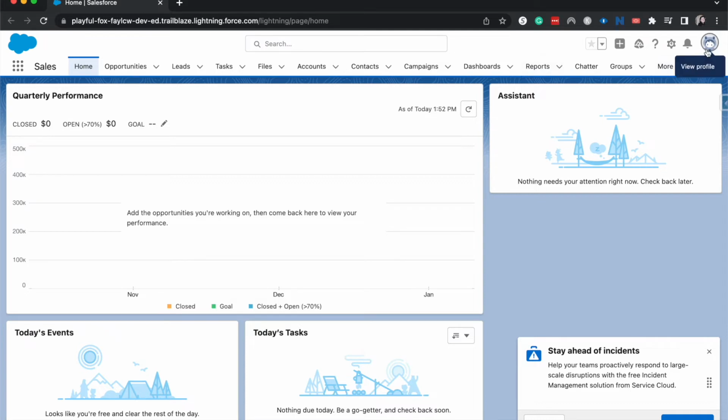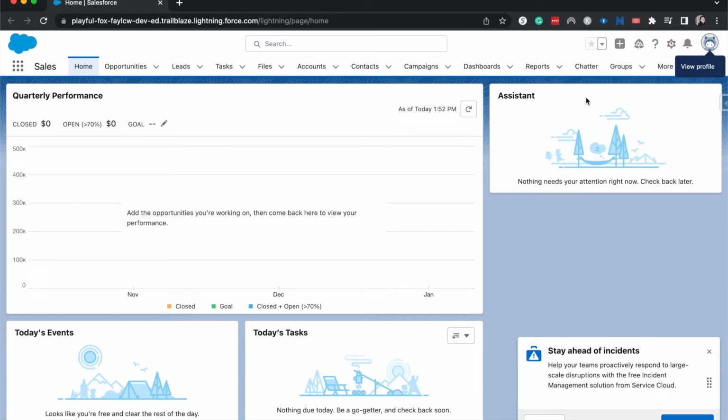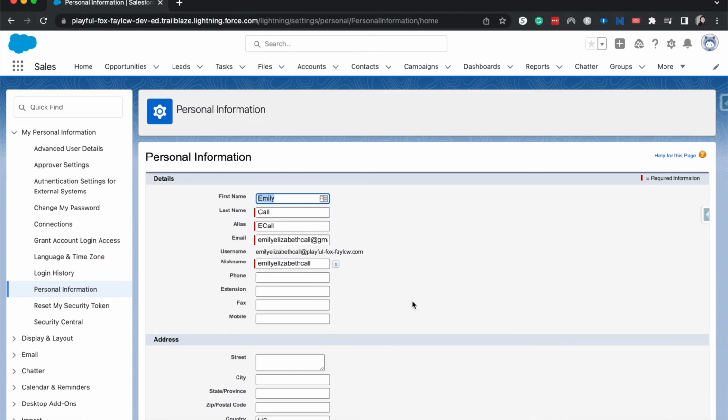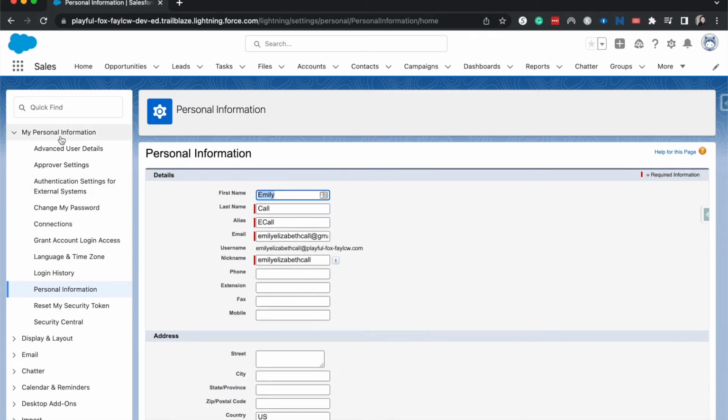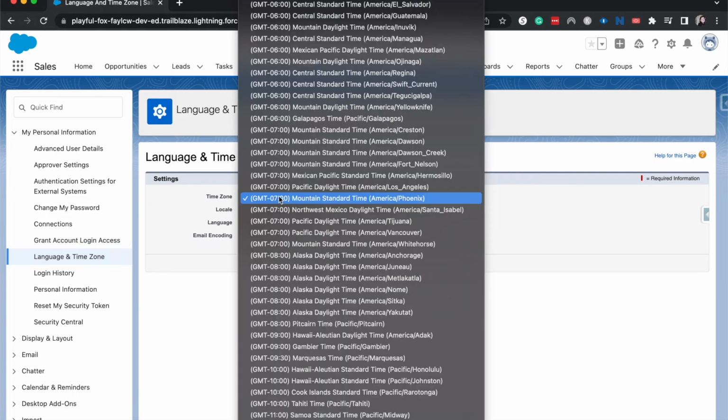So we're going to go up here in the top right corner and click. Usually you'll have your icon, or you'll have a photograph of you. Currently I'm just in a playground, so that is not there. I'm going to hit settings. I'm going to dismiss this down here. All right, and then we can go underneath personal information over here on the left-hand side. We can go to language and time zone, and then we can go ahead and change this.